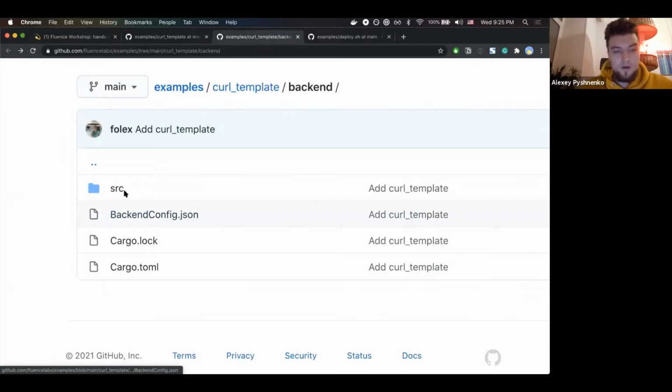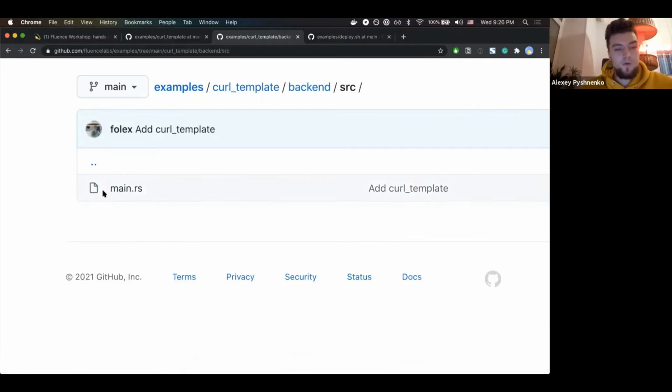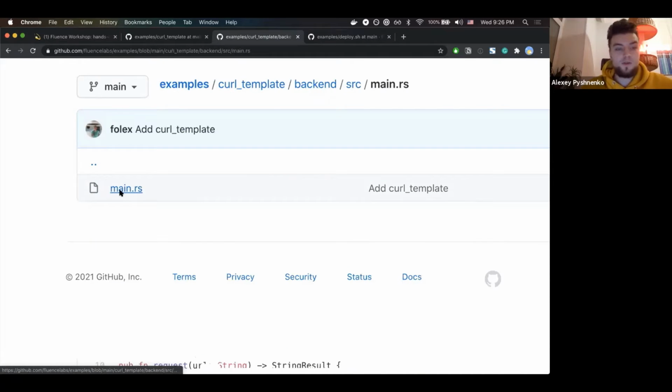And here, when you compile that project, you will, as a result, have a WebAssembly file. So you will have something like curl_template.wasm somewhere in the target directory. We'll do that. We will see. So here, what are the sources of the project?